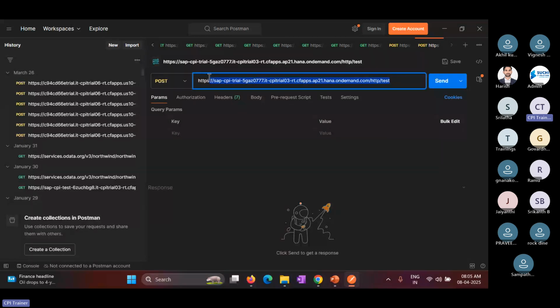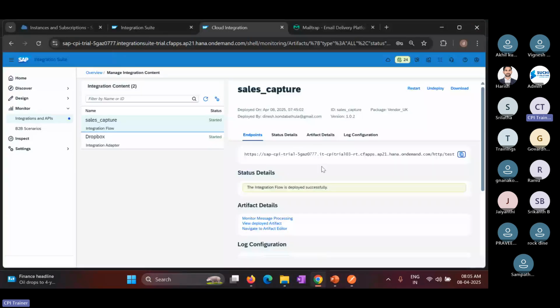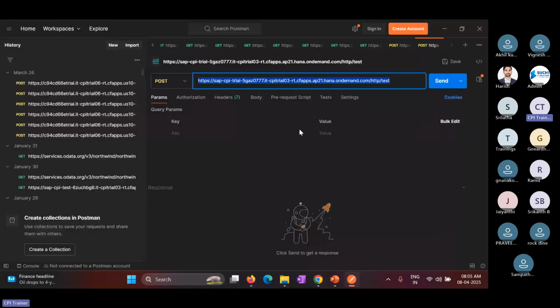The endpoint we need to paste here. Whatever endpoint is generated by CPI, we need to copy it and paste it in the endpoint URL tab. And the method you need to select as post.